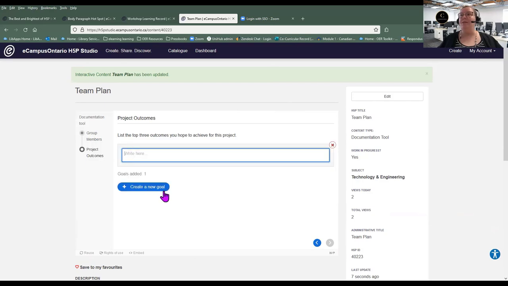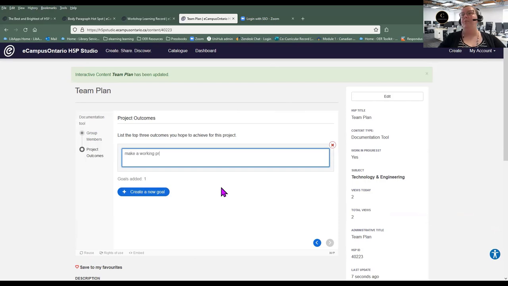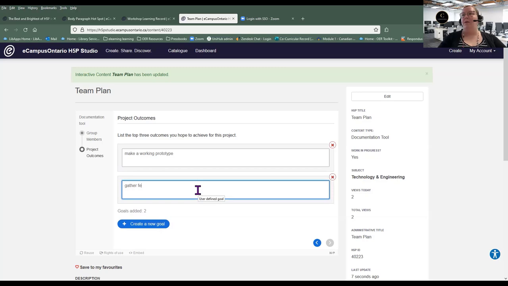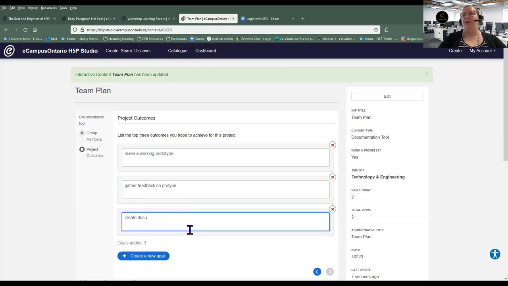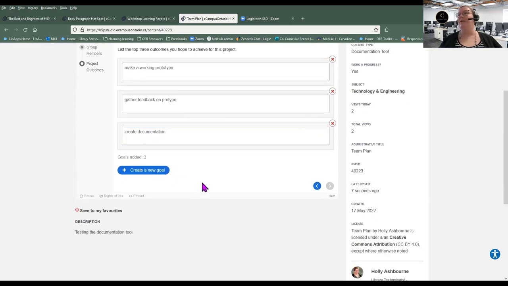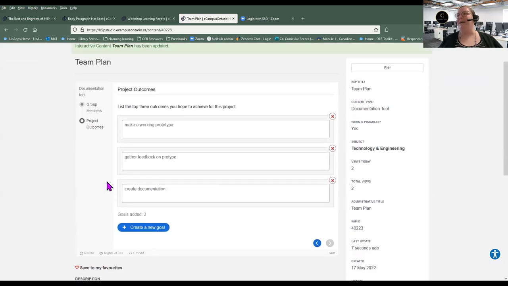And so in the pre-assessment, this is where those goals come into play. Make a working prototype, gather feedback on prototype, create documentation. I'm just making up some goals here. But since we don't have the goal assessment or the export built in, nothing can be exported yet.